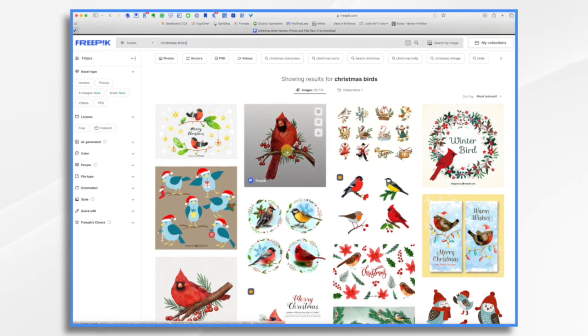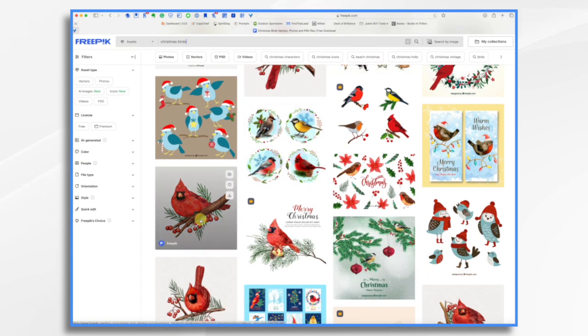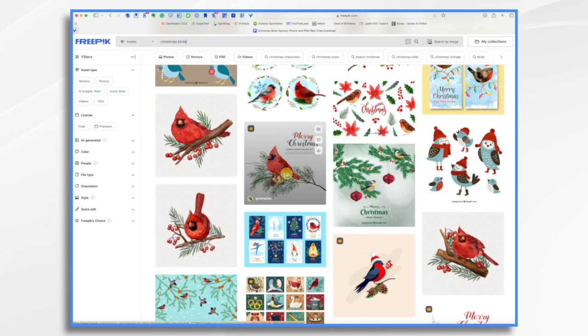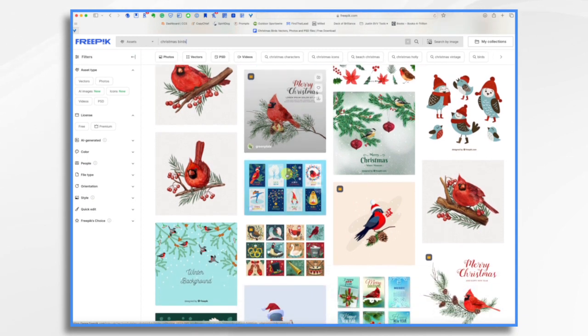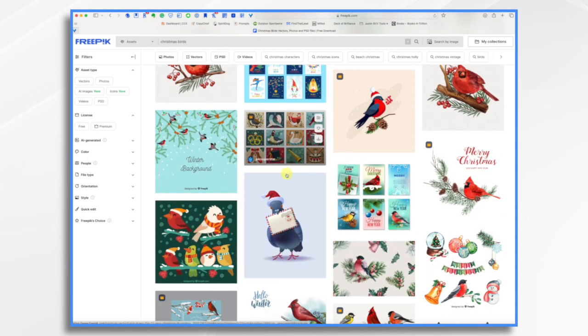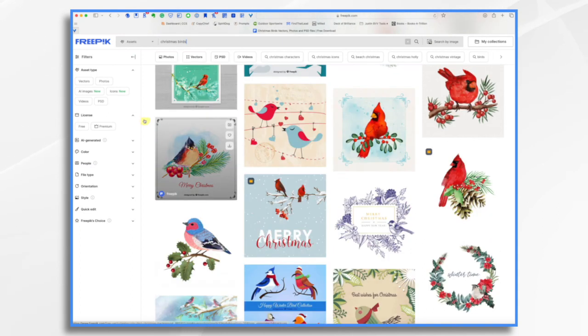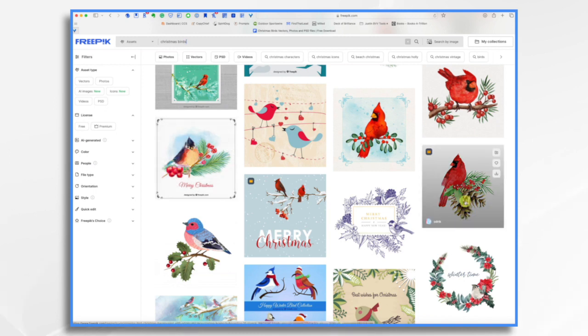So I do like this one. I like this one also. I like this one also. Let's see which one looks the most Christmassy. I like this one a lot. I like this being framed with a square, and I like the square format. So I think what we're going to do is take the concept of the square frame and then one of these nice cardinals going in it instead of this bird. And I like this one, looks nice and Christmassy. So I'm going to go ahead and download this one.